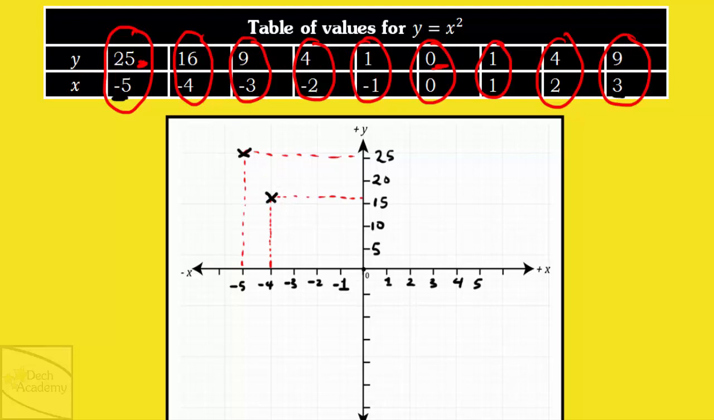Minus 3 and 9. Minus 3 for the x value, and 9, which is just somewhere just before 10. Minus 2 and 4, just somewhere here. So we have a point there. Minus 1 and 1, which is somewhere here. Minus 1 and 1 on the y-axis, somewhere there. 0 and 0, which is the origin, the center point. x value of 0, y value of 0.